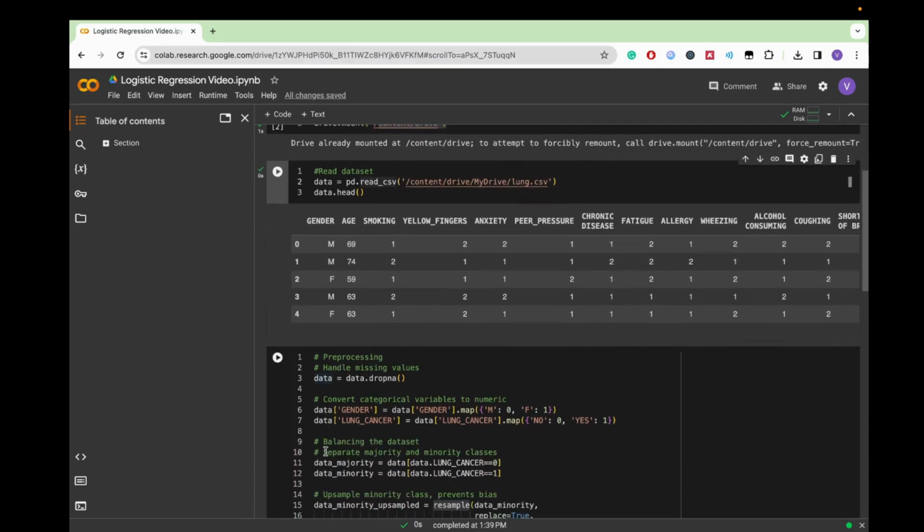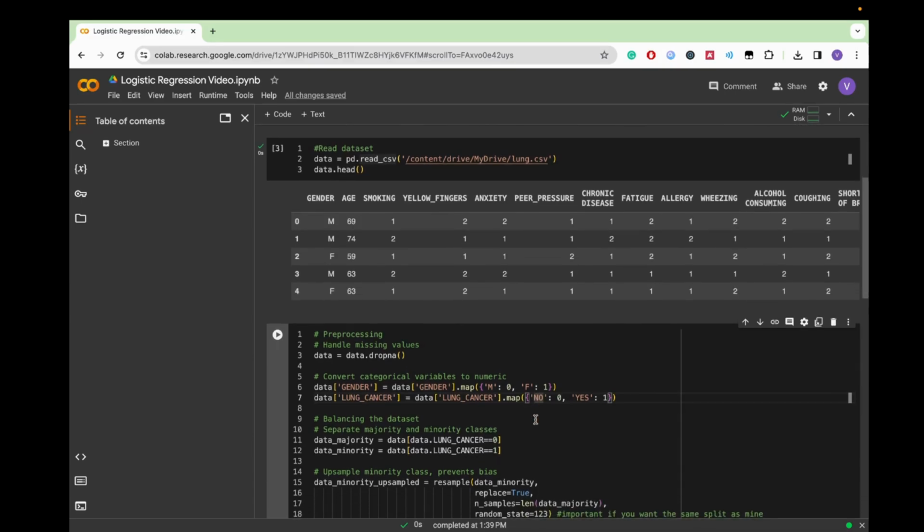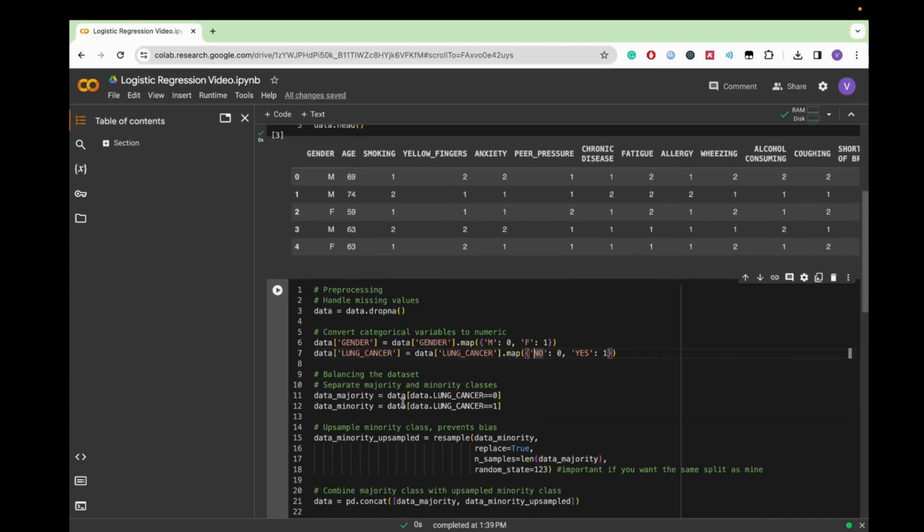First, we'll get rid of missing values with the dropna function, and then we'll convert the gender and the lung cancer columns into values of 0 and 1 so we can better visualize it with the sigmoid probability function I mentioned earlier. Now, the final part of preprocessing will be to balance out the dataset.